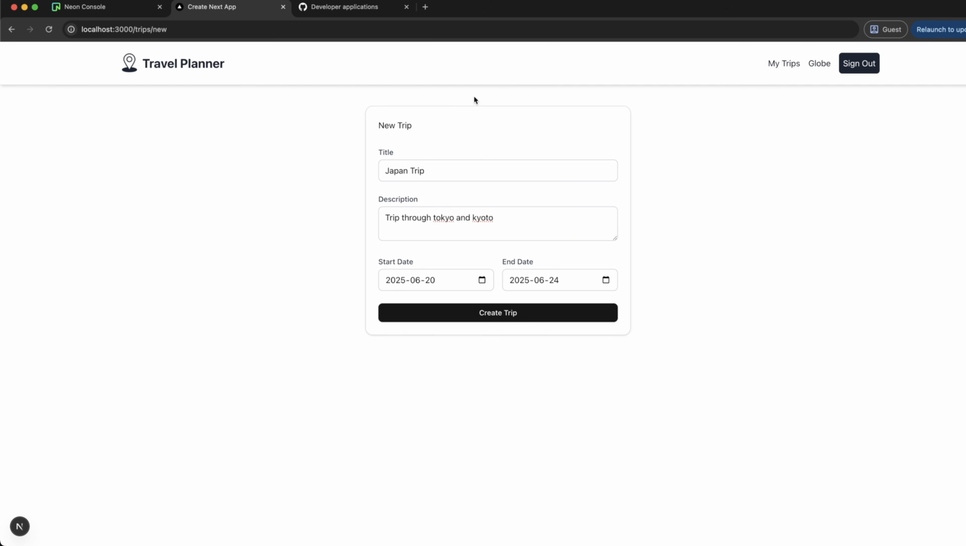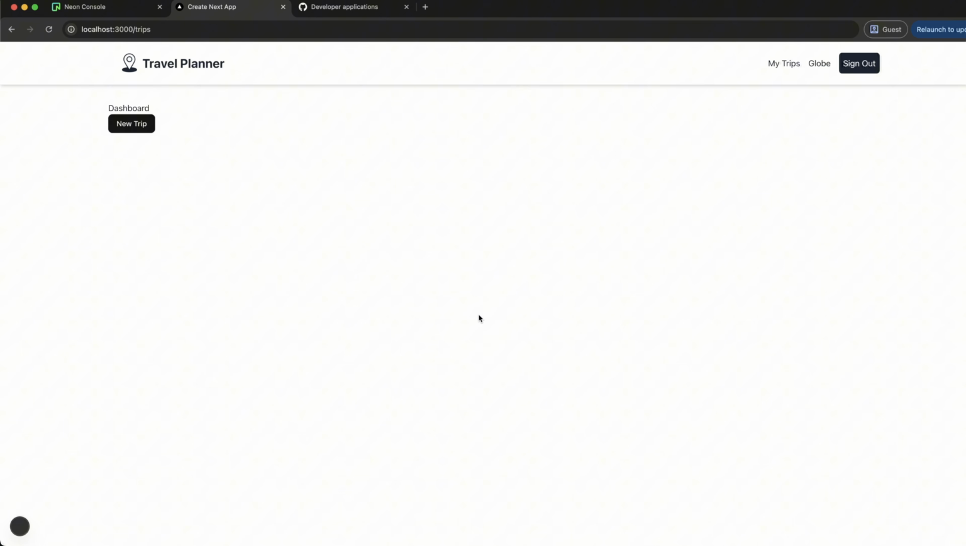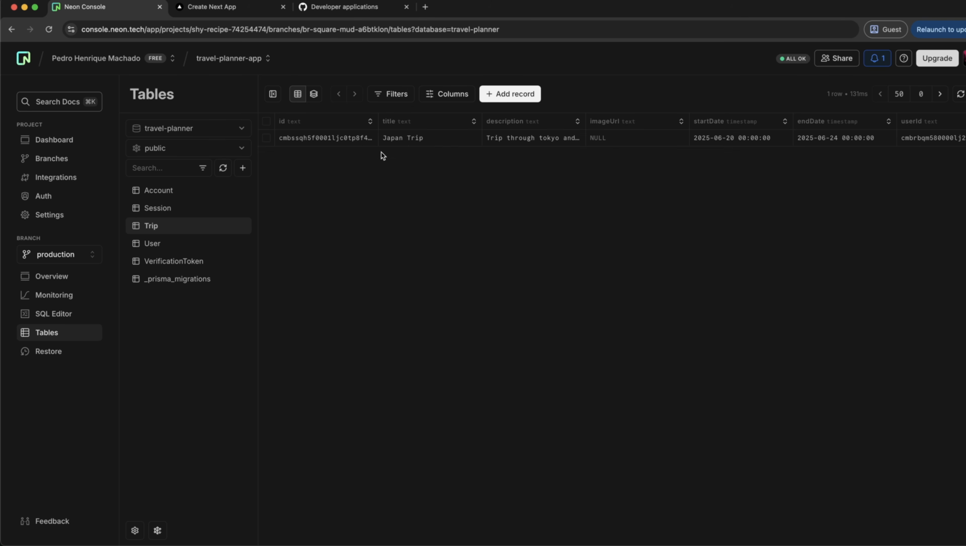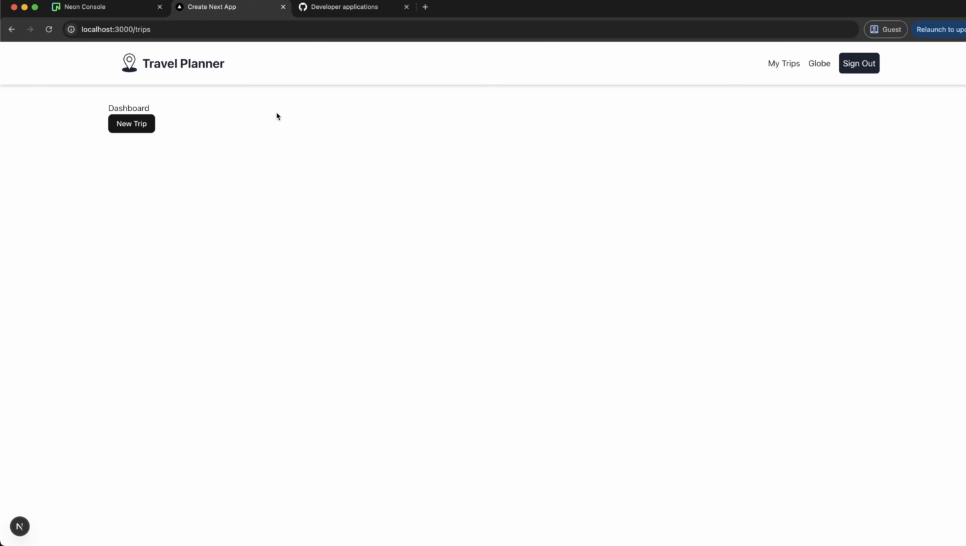Okay, so I just created the fake data here, and let's click on create trip. And if everything is working, we should be redirected to the trips page. So it seems like it worked. The only way for us to know is to go to the Neon console, refresh this page, and we should see the data that we just added, and that's exactly what we do. Perfect. So now we created our first trip. But the problem is that we don't have the image URL yet. So we didn't allow the user to upload an image. So that's the thing we're going to do next.